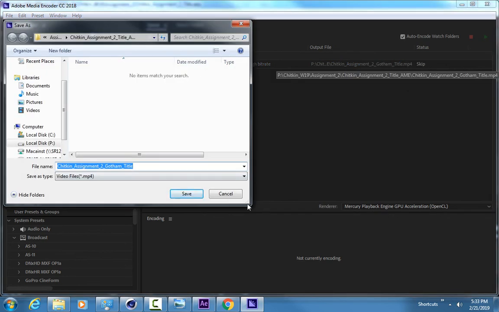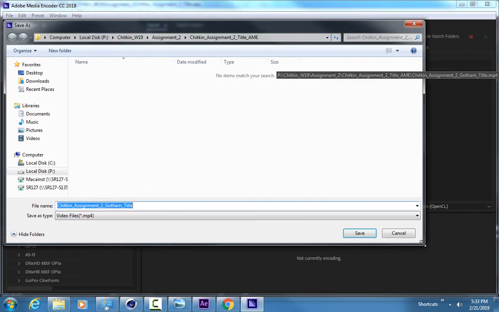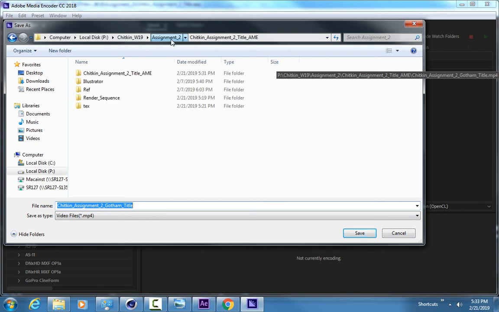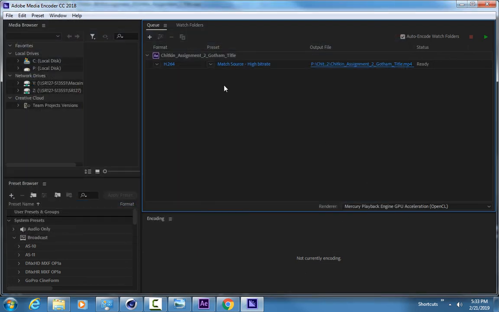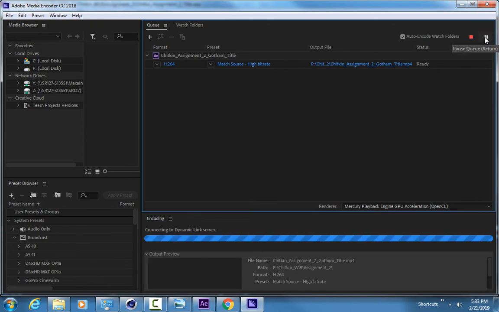So I just want to double check that this is going to save where I want it to. I just got to open up. I want to make sure that it goes to my assignment 2 folder. This is the right name, so I can click that. And again, it's set to H.264, and I can see that the file extension here is a .mp4. This is what we want. We don't want an AVI or a WMV or anything else. So we can click the Go button right there, and this will go on and do its thing. This bar will fill up blue, and then we will turn our project in.